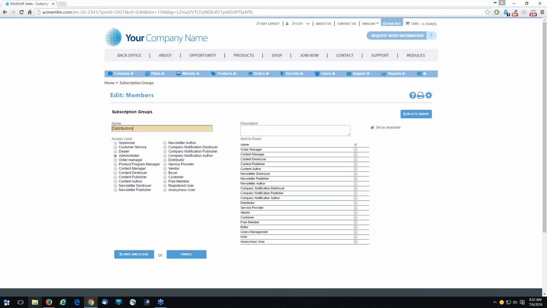Okay. And then here I'm just going to put in the description for distributors only. And then under the access level, which is the level of permissions or roles, I want to select distributor. So everything under admin down to distributor will be selected. Okay. And I click save and close.